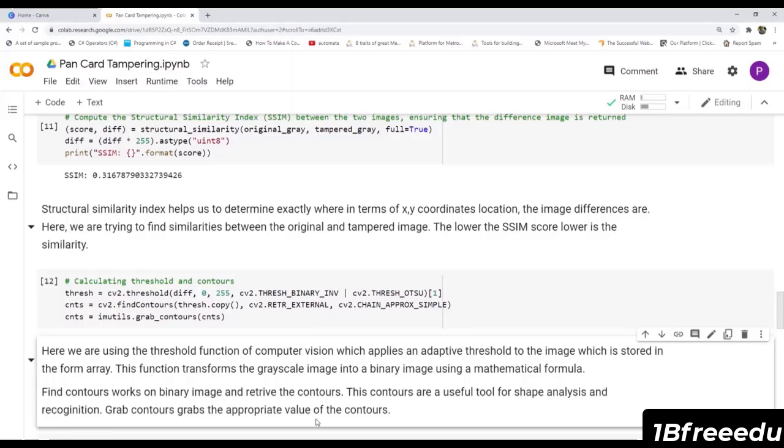The threshold function applies an adaptive threshold to the image, which is stored in the form of an array. It transforms the grayscale image into a binary image using a mathematical formula in the backend. Similarly, for finding the contours, we use the find contours function, which works on the binary image to retrieve the contours of the images. These contours are a really useful tool for shape analysis and recognition. We'll use imutils to grab these contours and apply them later on.